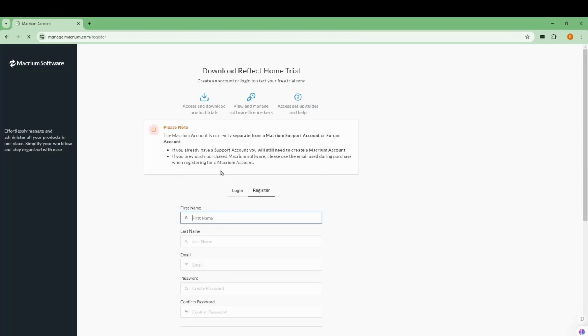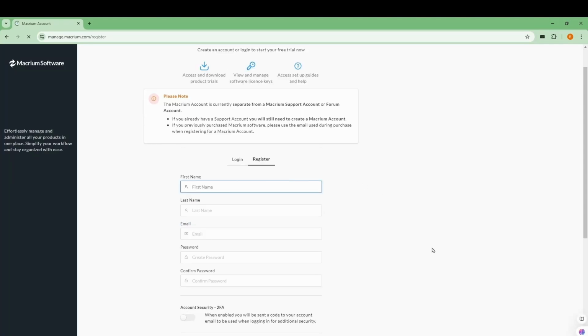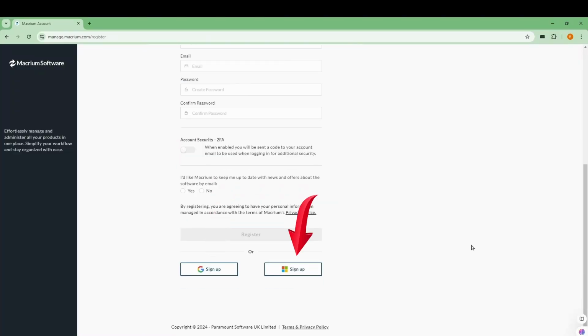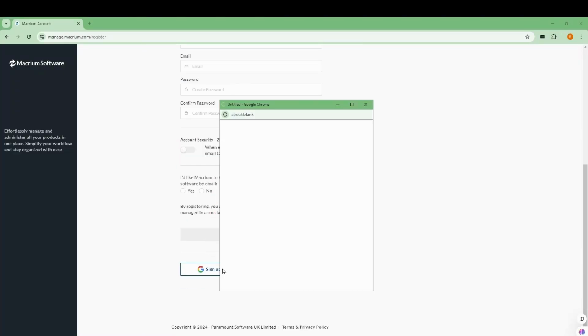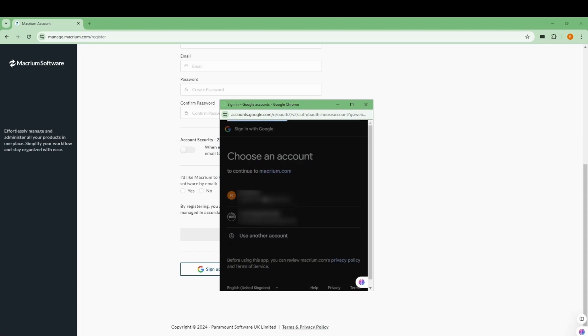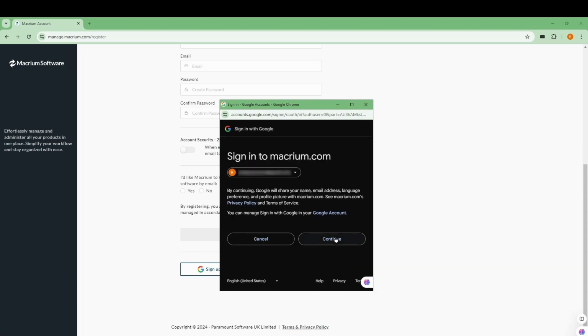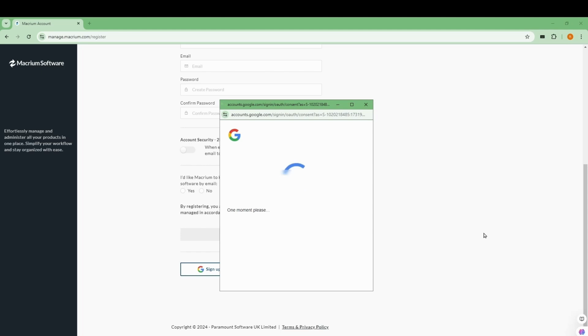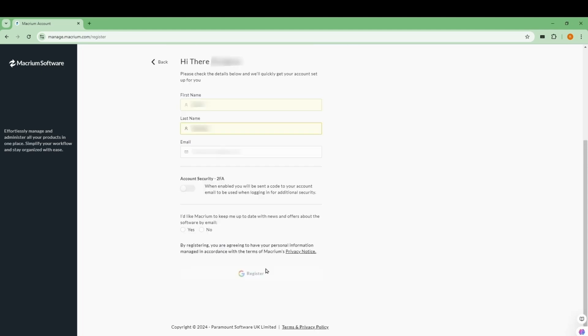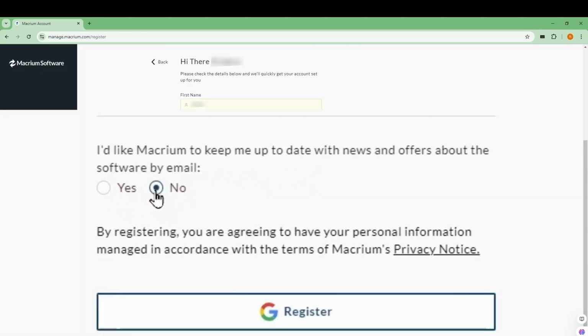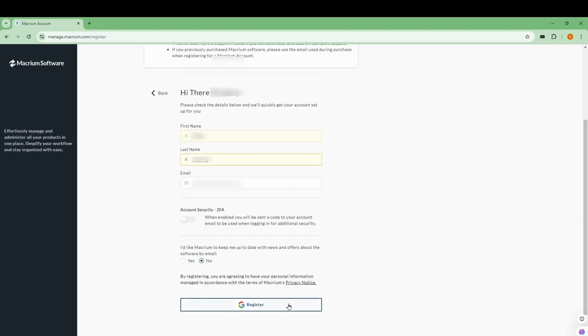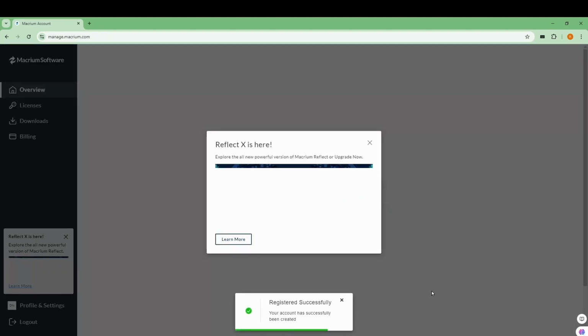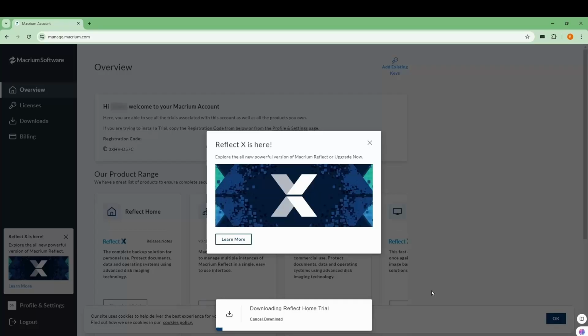Then after this, you will have to register. And to do so, you have two options. In the first option, enter your first name here, then last name, then email here, then create a password from here. In the second option, you can sign up using your Google or Microsoft account. Then here, click on No. Then click on Register. After your registration completes, your download starts.